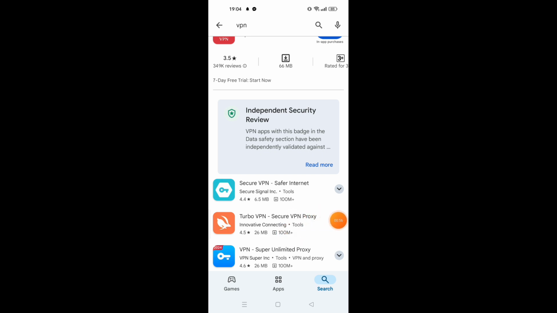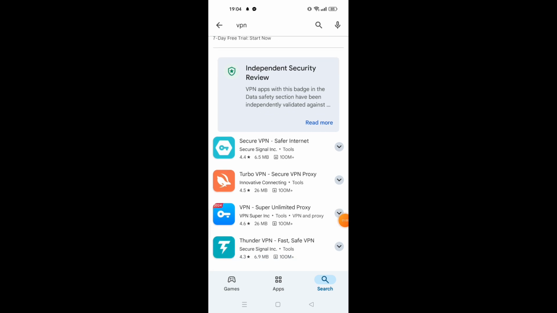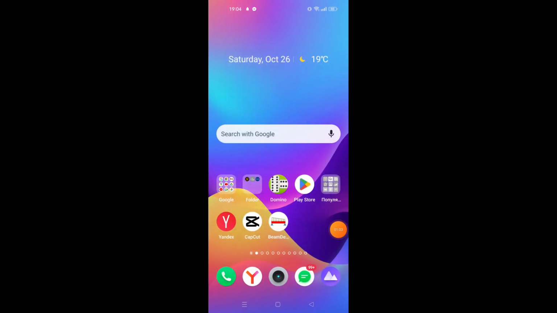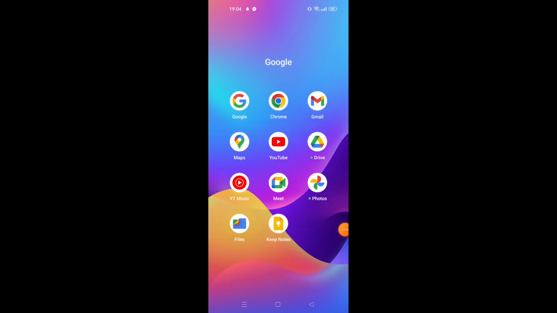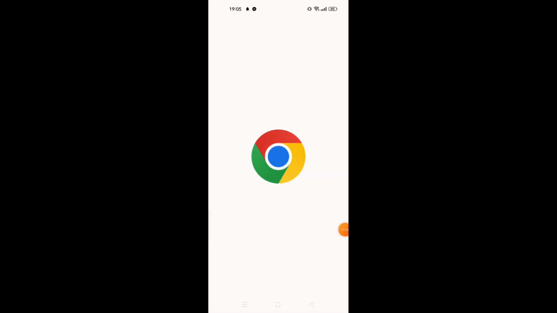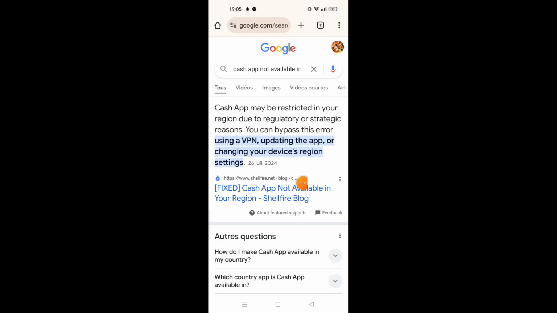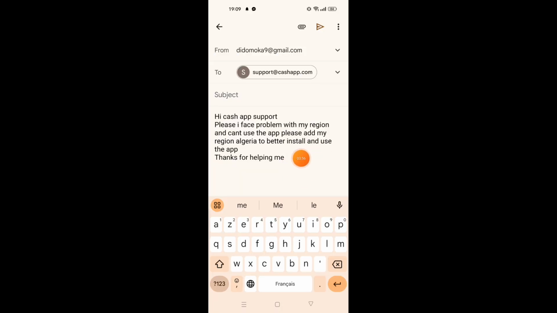Then when you install a VPN app, what you're going to do, you will change your country and use another country, for example, United States or United Kingdom. Then install your app or use your app or use your cashapp.com website. This is how we fix this problem.